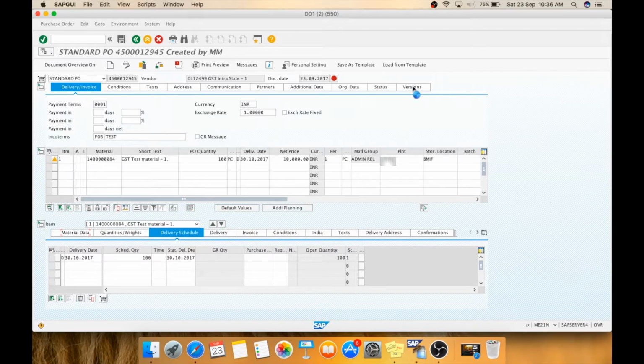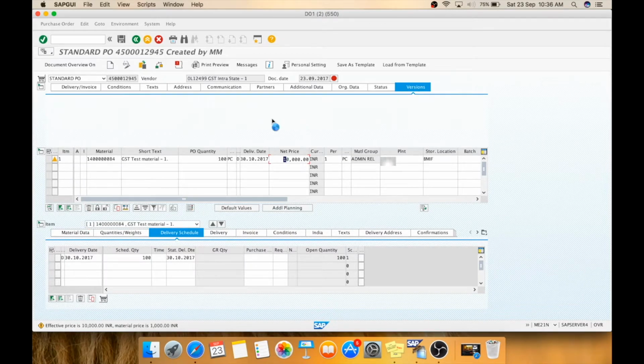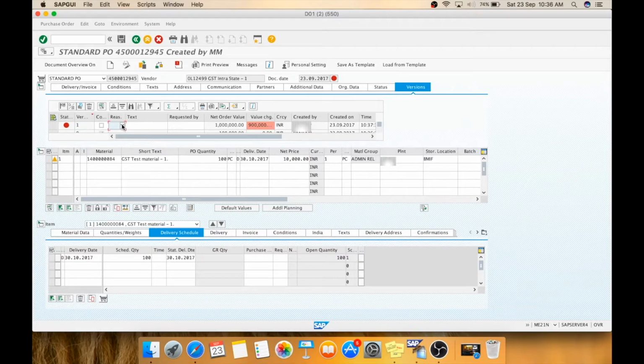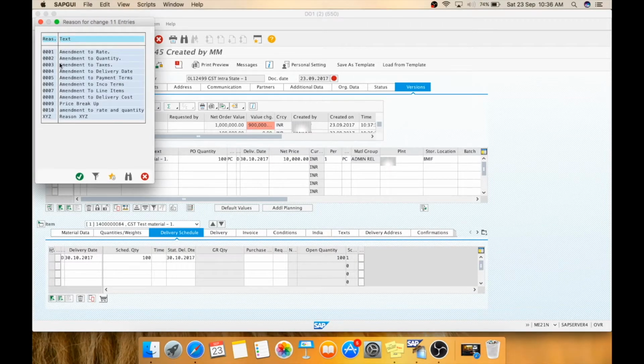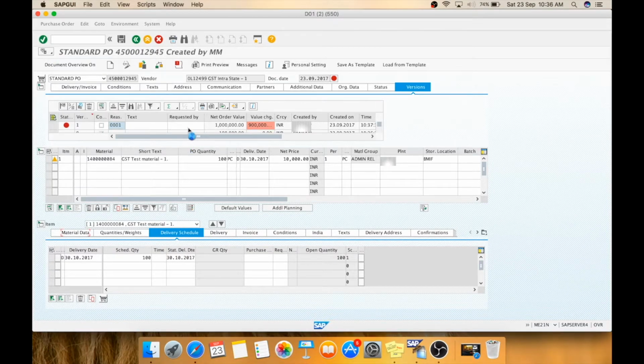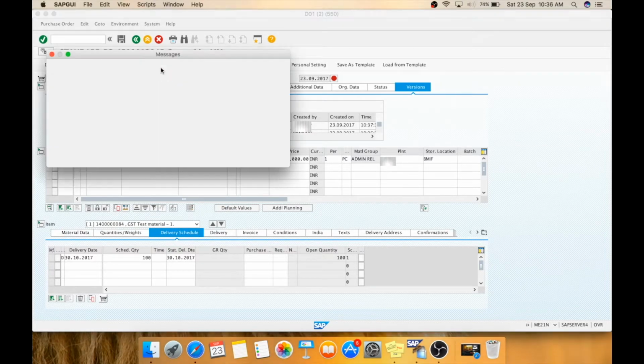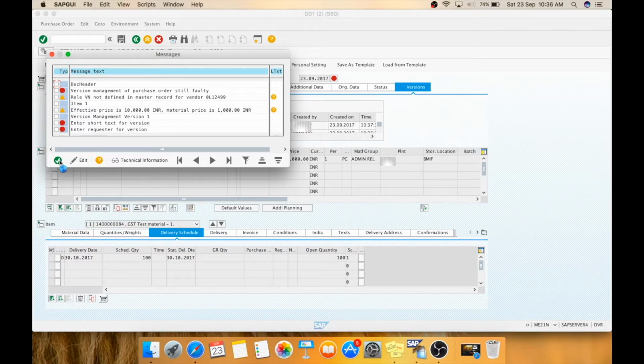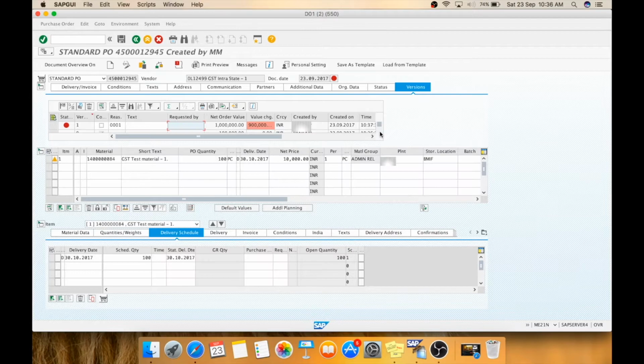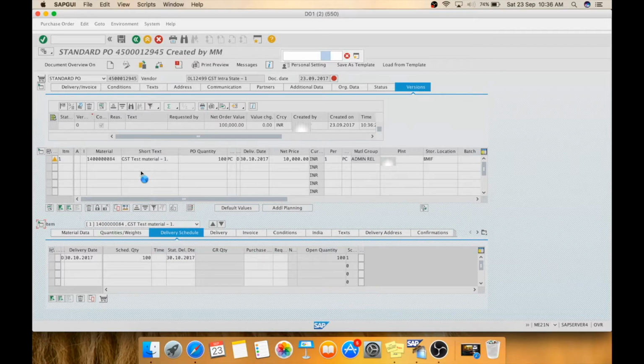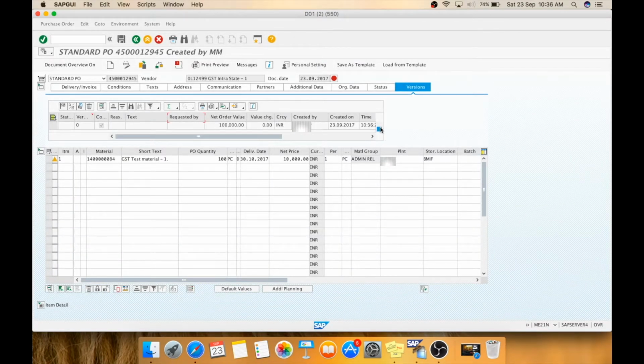Okay, you need to go in version management. Here you need to select the reason. Okay, like I will take amendment to rate. I'm changing the rate. Okay, then I can check it. Still it is showing. Okay, no issues. Oh, sorry, we need to go for version management. One, see, here it is, one, first version.